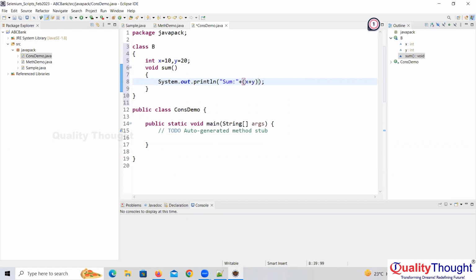x plus y. Now this B class has two variables and one method. To access these variables and the method, what is required? An object is required. Way to create the object? Main method. Why main method? Yes, it's a starting point. We need to create the object in main because it's a starting point.